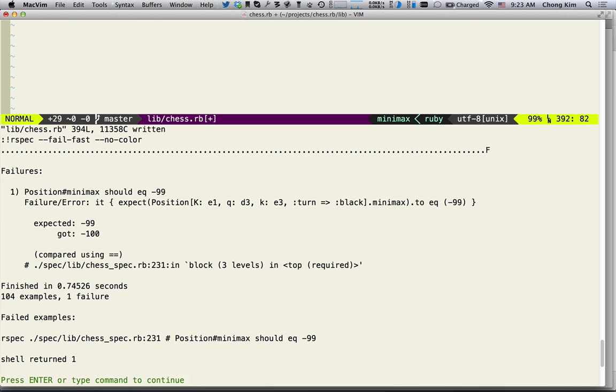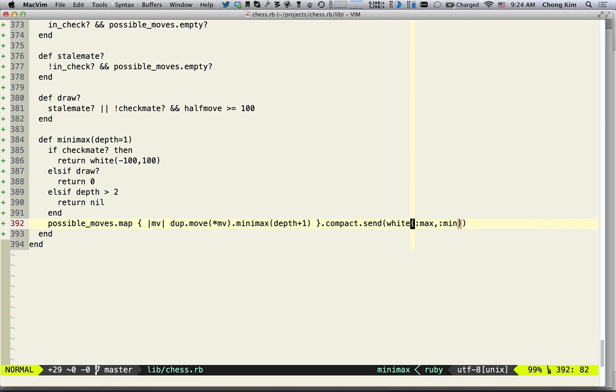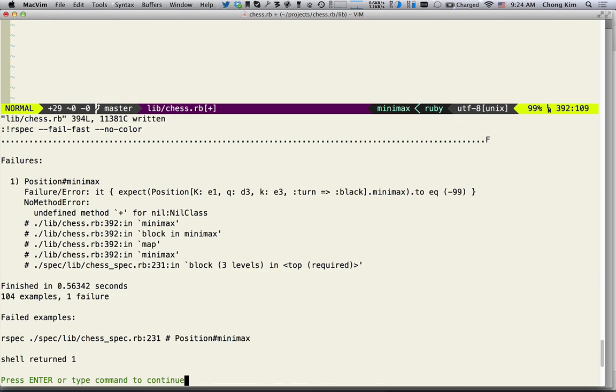All right, so this is close, and the reason why this failed is because we didn't give a penalty. So we need to do a penalty based on depth. If you're white, you're trying to maximize, so for each depth that you go into, we're going to subtract the depth. Otherwise, we're going to add the depth for black. So this will be a penalty going in the opposite direction. Okay. Undefined method plus for nil class.